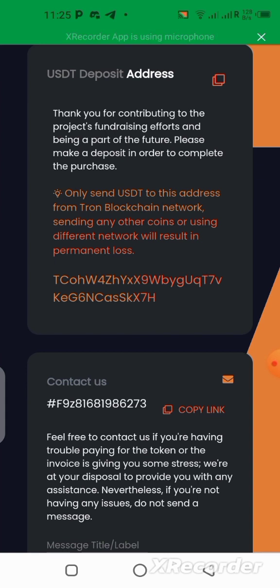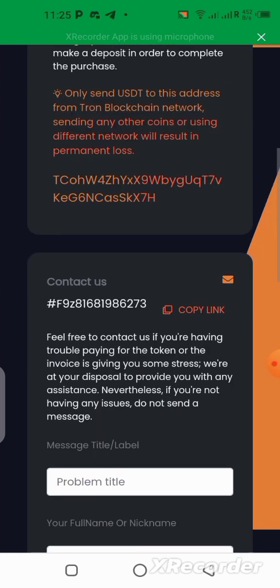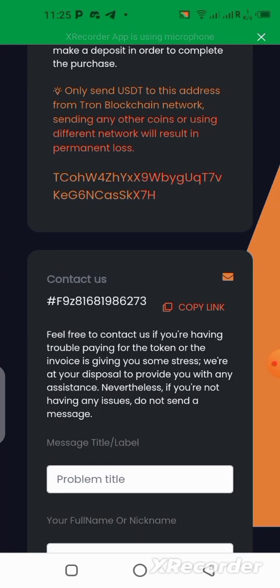your whatever token you want to use to pay. You'll be able to send your payment to this address. So all you need to do is to pay. Sorry, I won't be showing you that because I want to buy mine via the application.